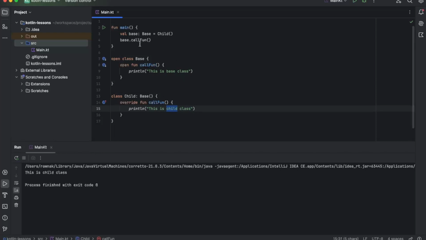So it gets determined at runtime. The runtime environment checks what object this base is, which is the child class. It doesn't check what type it is. So based on the object, it calls the relevant function, which is this one.